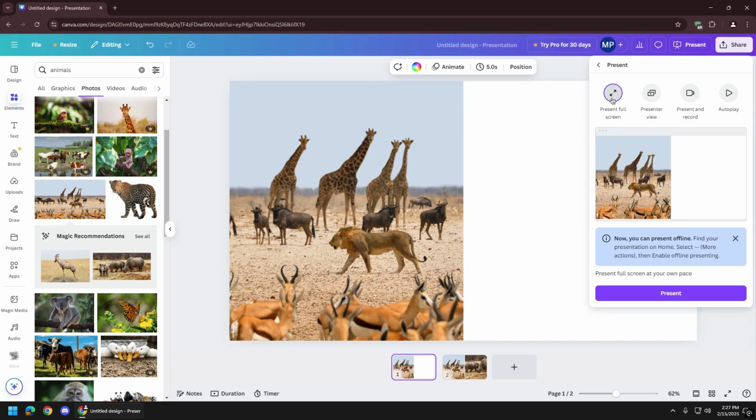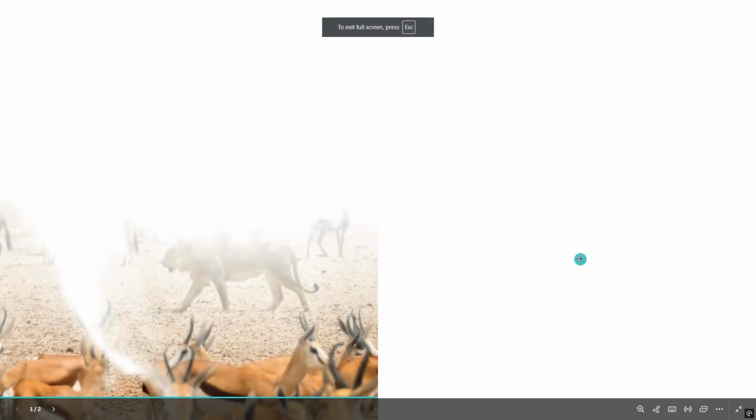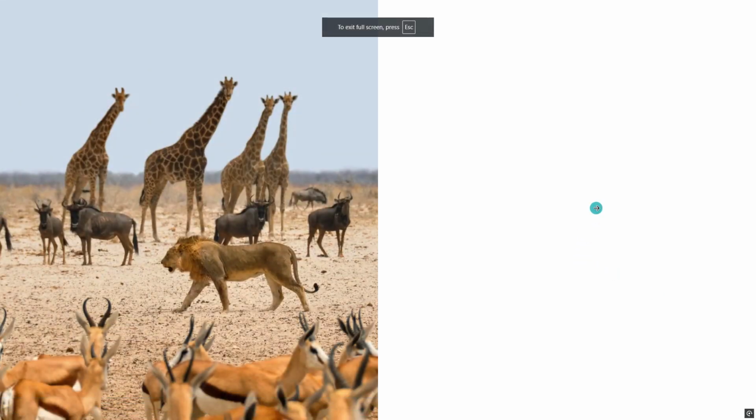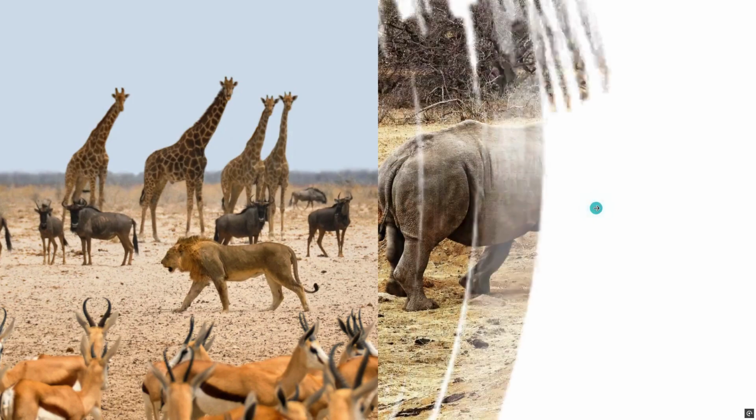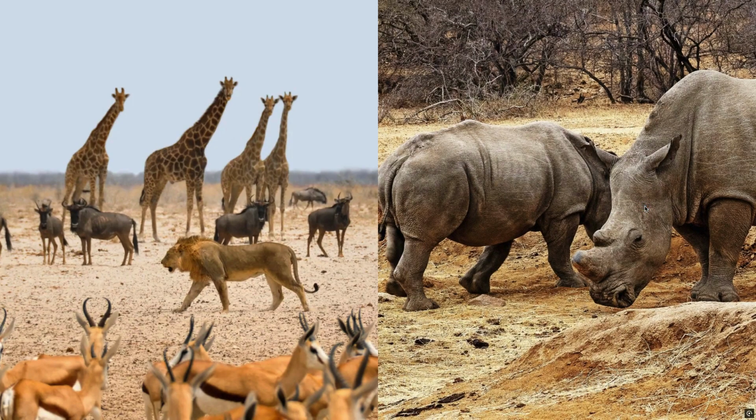Present full screen, present there. And the next, if I click on this, the next photo of the rhinos will appear. And that's it. That's how you can animate elements to appear on click in Canva.